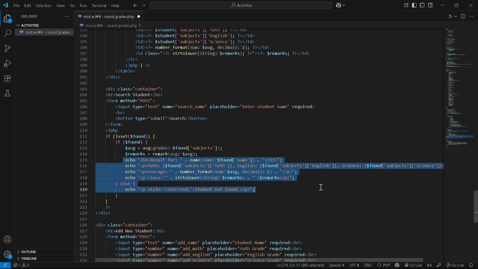This is just mostly outputs. This one is the function call for setting the name to uppercase. Here are the outputs for the grades. It's just built-in formatting in PHP, which sets it to 2 decimals, and this one is so that the styling can be used.